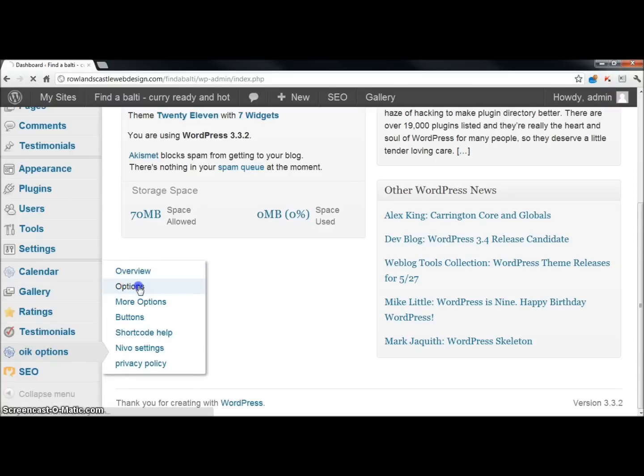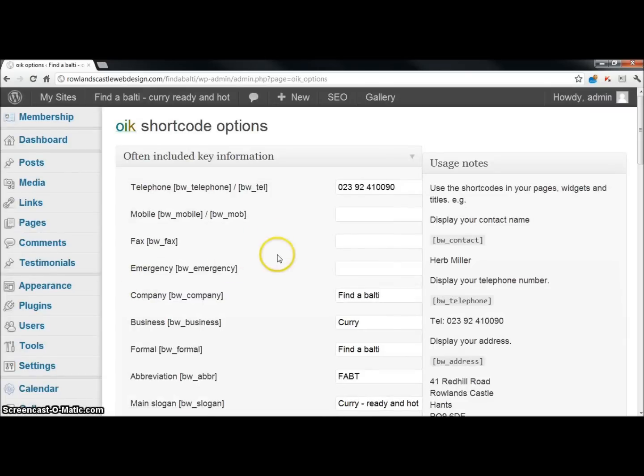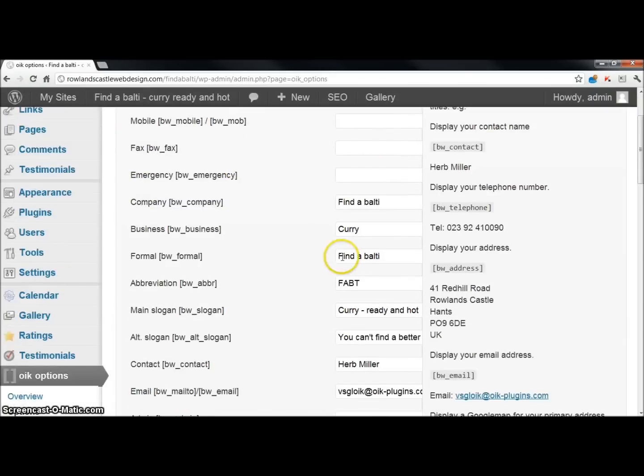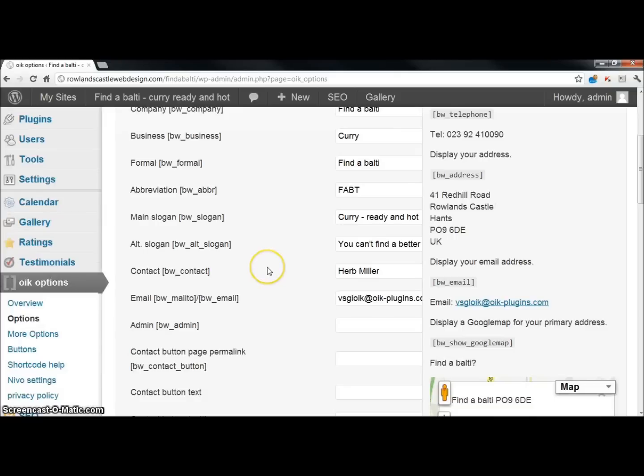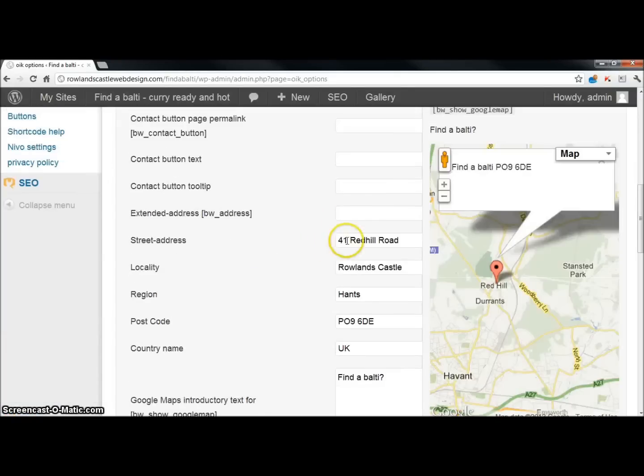So we go to oik options and make sure we have completed the company name, an email address to contact, and our address. You can see I've already done that.